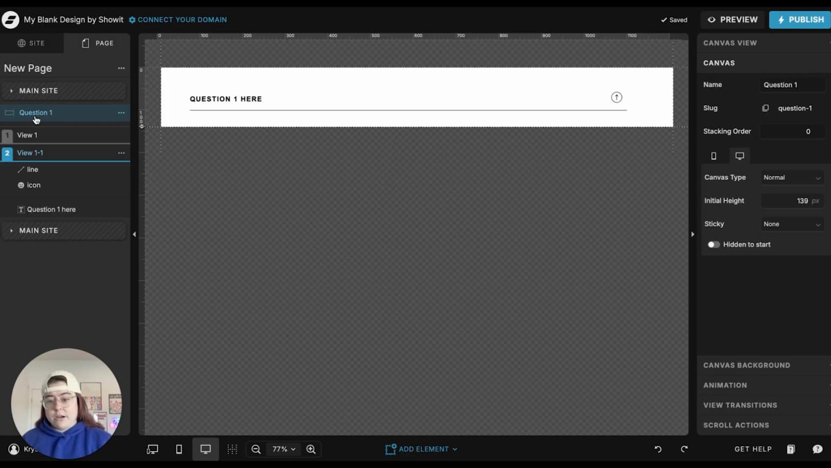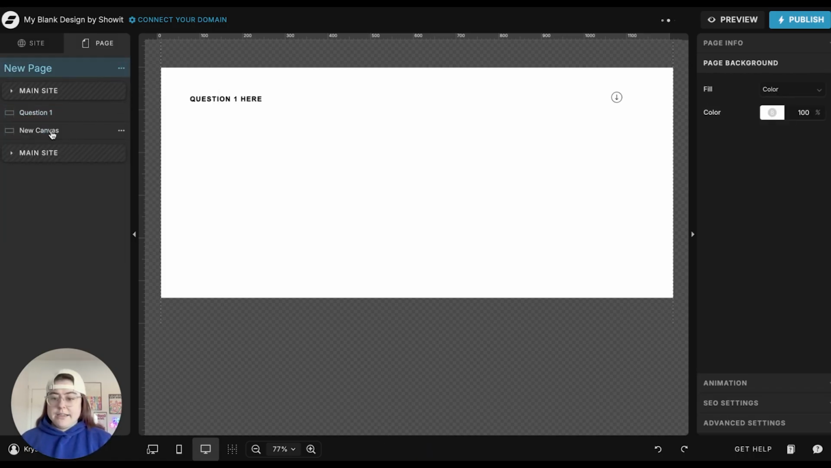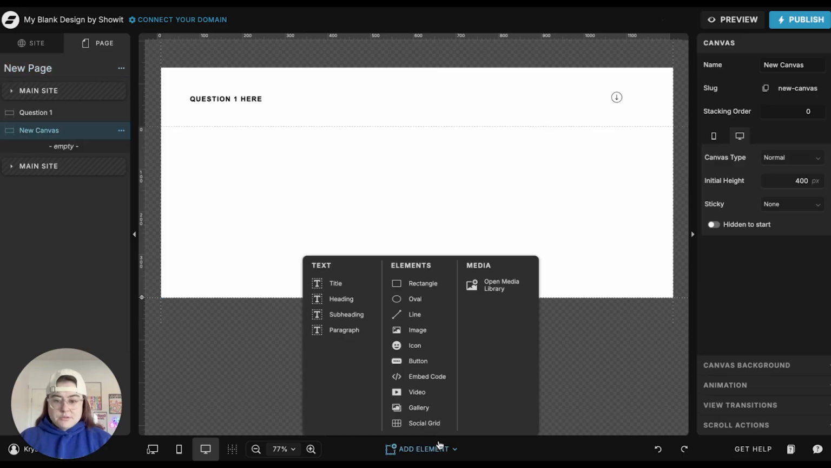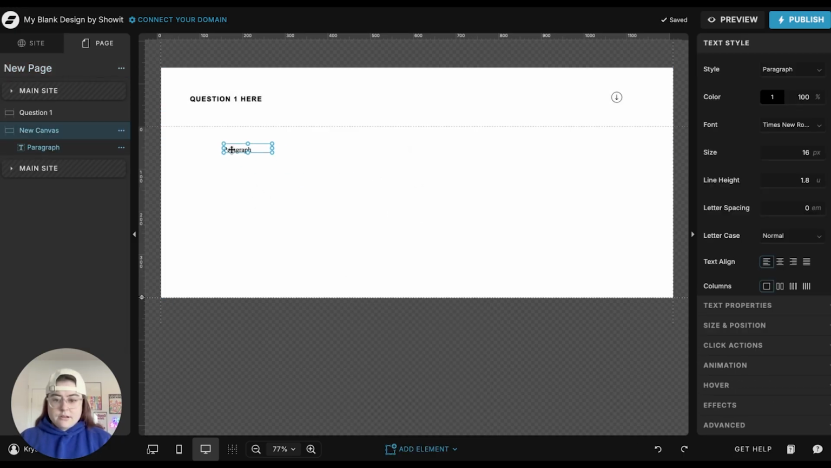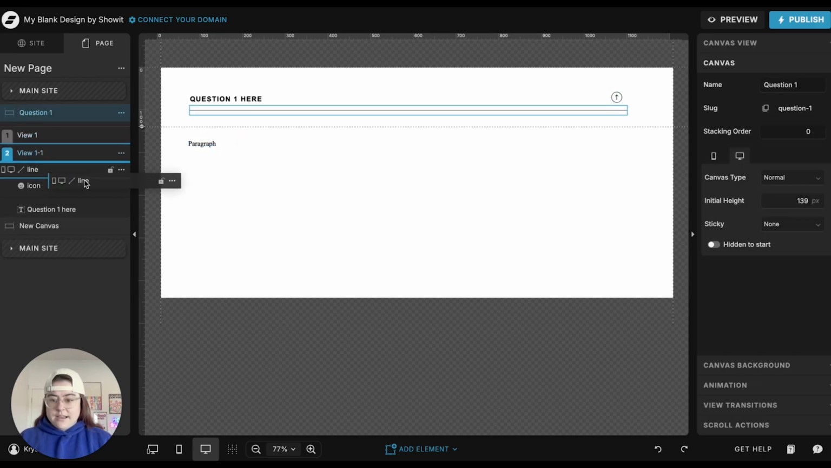Now the next thing that we'll want to do is add an answer canvas. So we'll come up here, we'll add a blank canvas. Now we have an option here. Come over here, paragraph, add that. And it looks like this one, my line got added here, so I'm going to just pull it down under it. That way it's there forever.